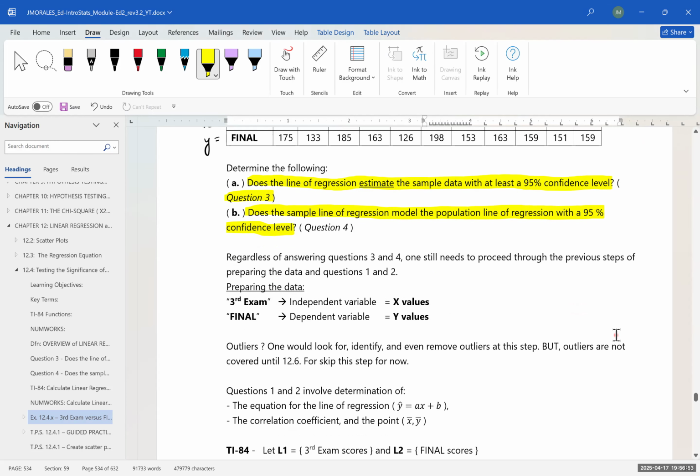Okay, so regardless of answering questions 3 and 4, one still needs to proceed through the previous steps of preparing the data and answering questions 1 and 2. So in preparing the data, you want to identify which is the independent variable and which is the dependent variable. So the independent variable is going to be the third exam score. Those will be our X values. The dependent variable will be the final scores, which are going to be our Y values.